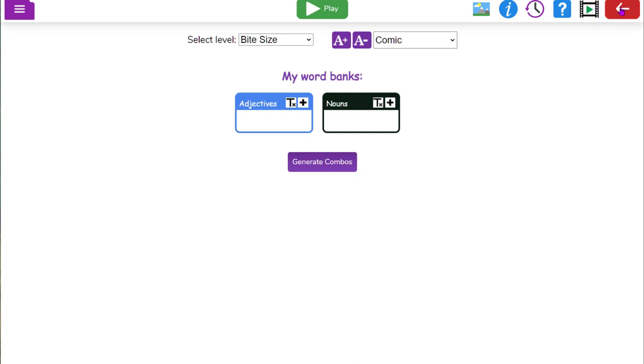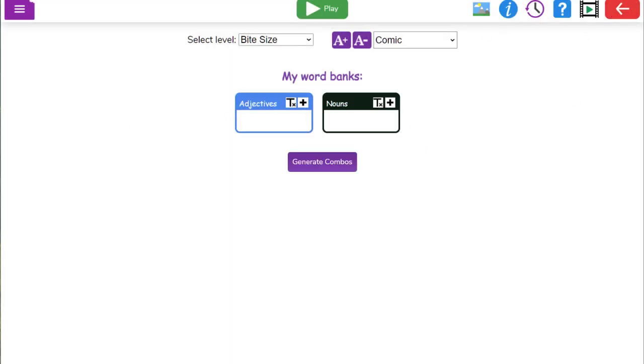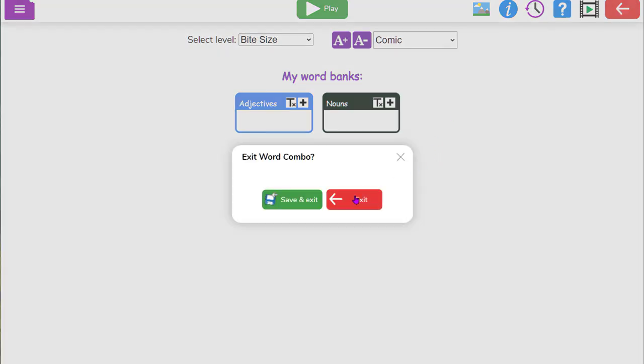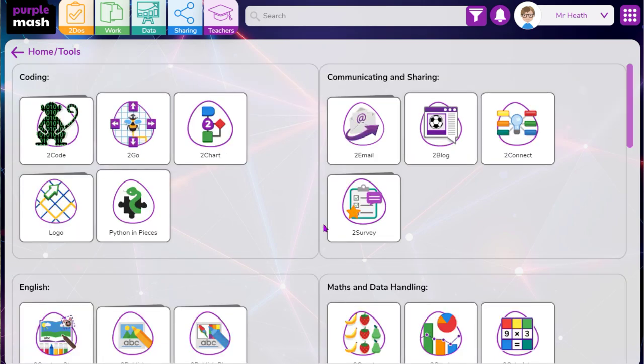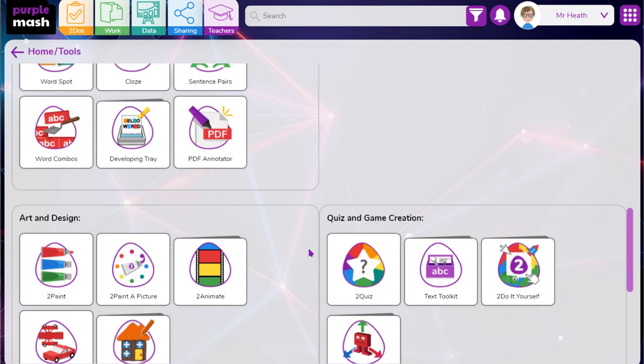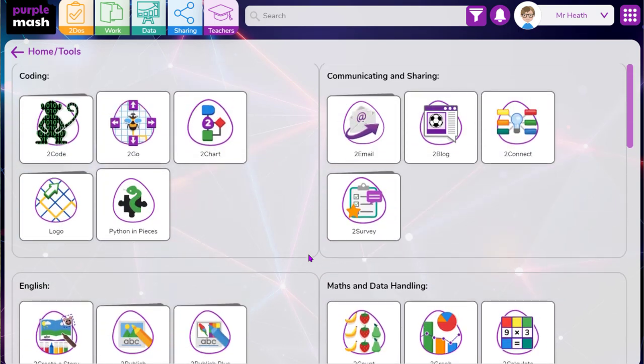And these will possibly be familiar to you from the grammar quizzes. Some of the grammar quizzes use these text toolkit ones, and some of them use 2Quiz. But by having an explore in them, you can get children to create their own grammar quizzes, which is, I think, the activity in one of the weeks. All pretty straightforward.